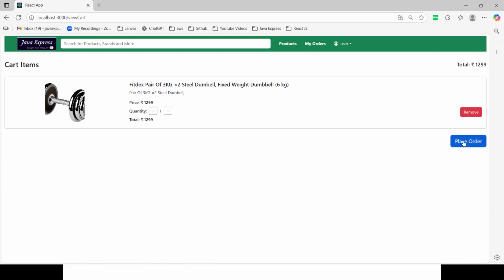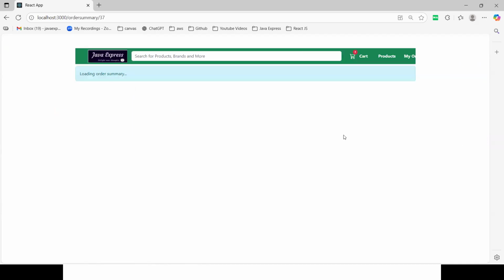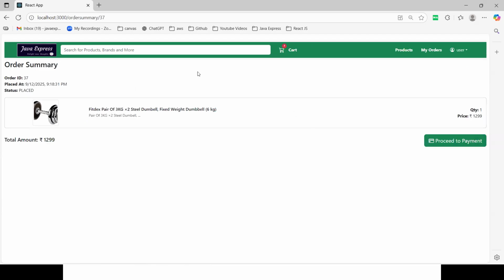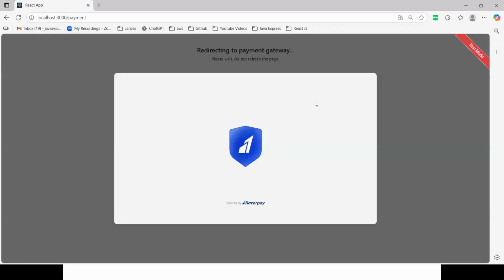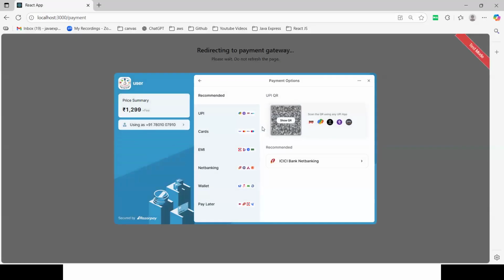When you click on place an order, what will happen? Your order will be placed. Now if you see, status is equal to placed. This is a kind of order microservice. Now there is an option called proceed to payment. Now you are ready for the payment. When you click on proceed to payment, it is redirecting to the Razorpay real-time payment gateway.